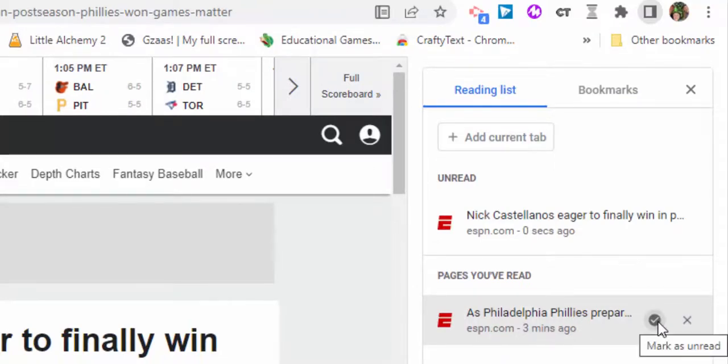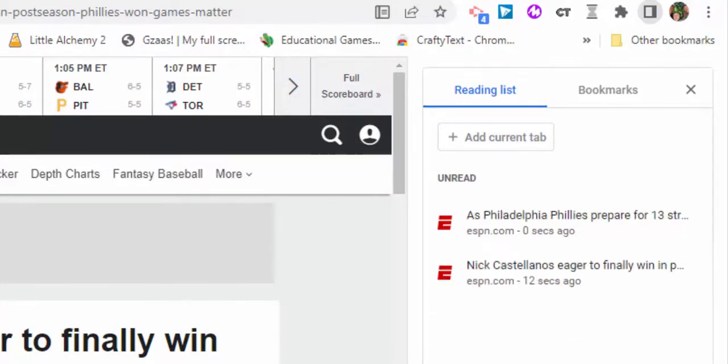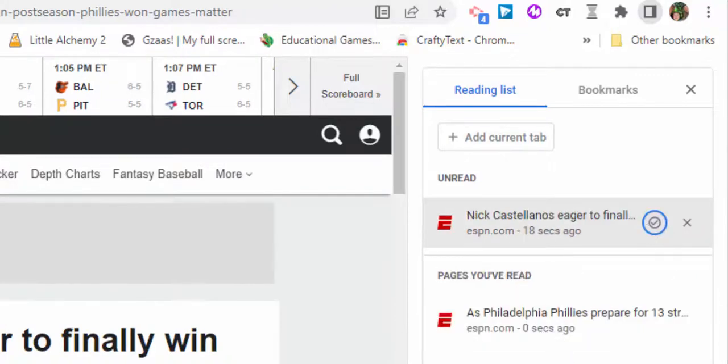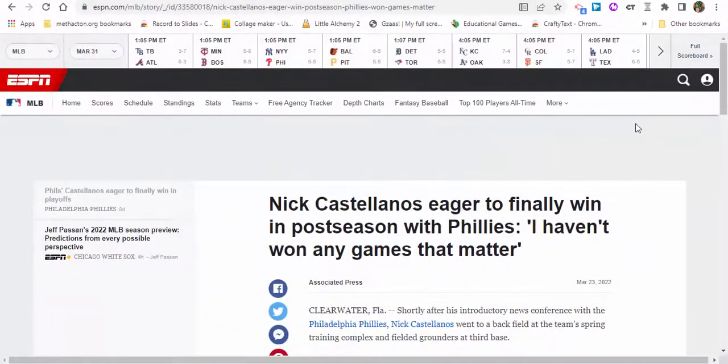If you marked it as read before now, but you want to bring it back and you really haven't read it yet, you can certainly do that as well. And then you can see pages you've read and unread. So a nice little feature, but a helpful feature in Chrome.